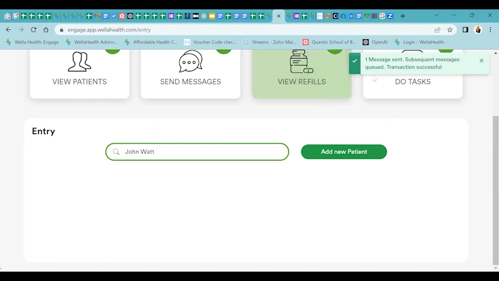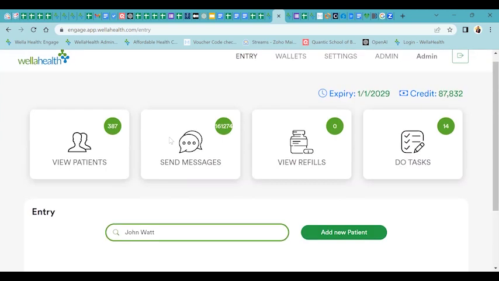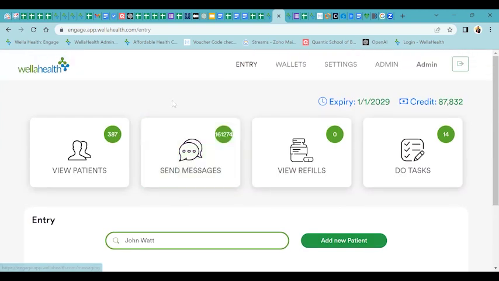So now you've saved: one message sent, subsequent messages queued, transaction successful. So Mr. John Watt is going to receive a first SMS within a period of 5 minutes, even while he's still at the pharmacy. The first message is going to be a welcome message that will tell John Watt, thank you for visiting the pharmacy. We have dispensed, it will mention the name of the drugs.